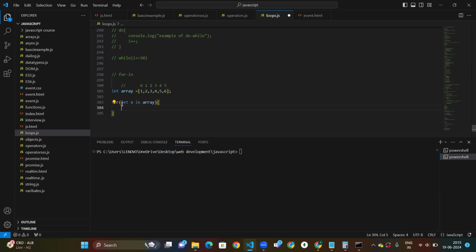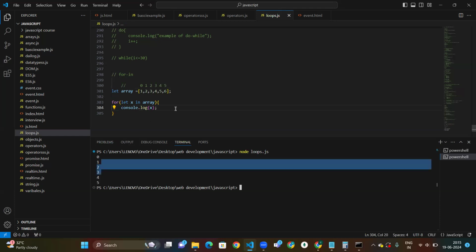See, the syntax is let x in array. Whatever elements we added are assigned to the array. The indexes of those elements will be moved into this x, that is console.log x. I'll check it. See, it printed all the index values. So for in returns all the indexes of the values.